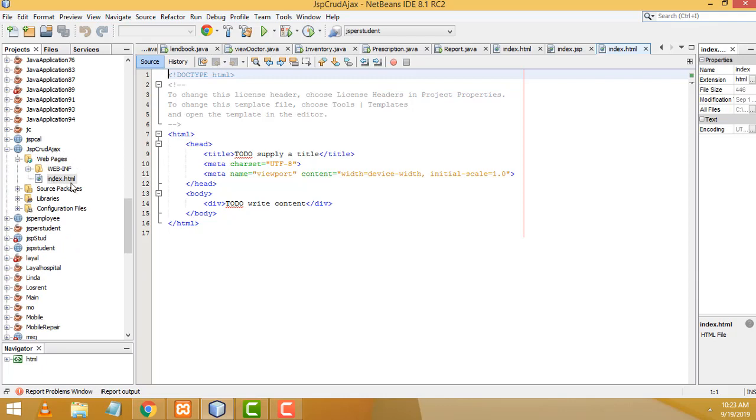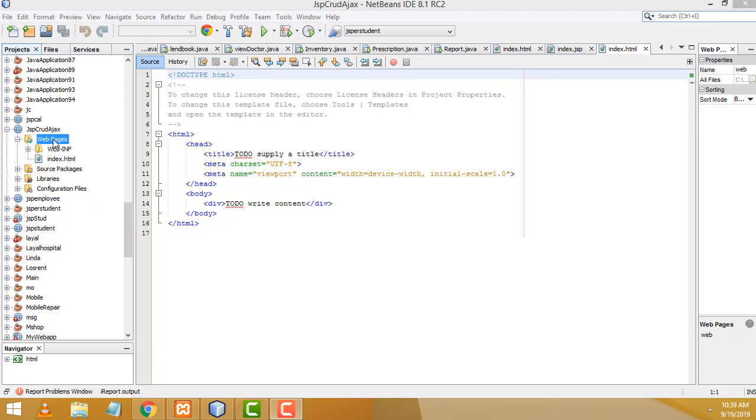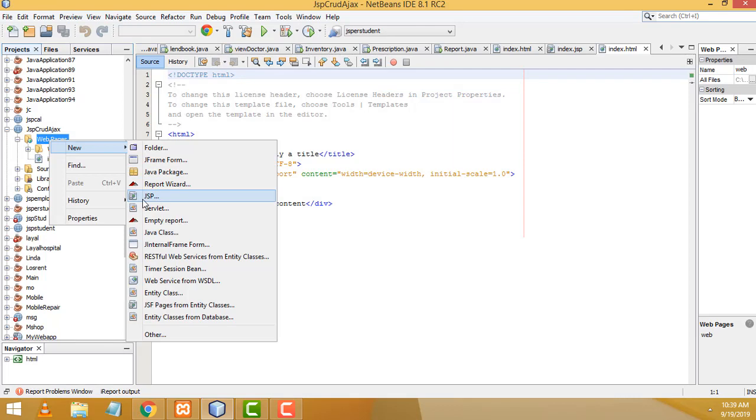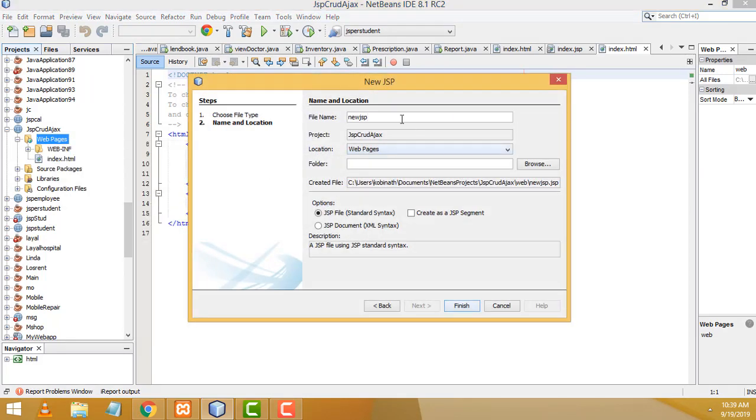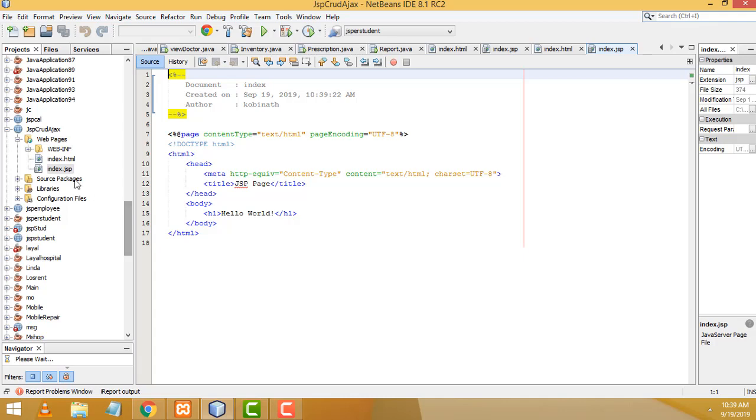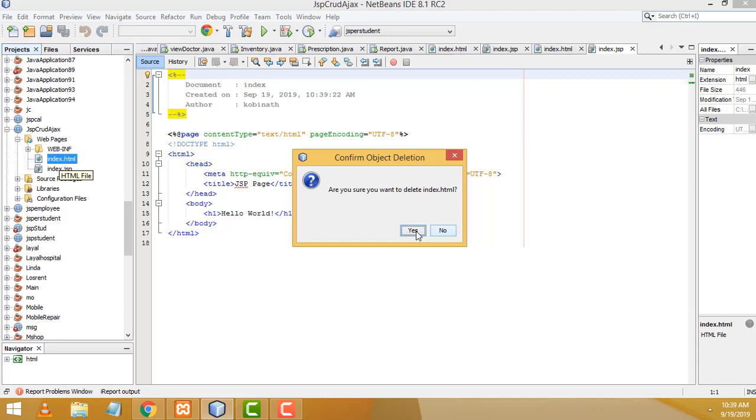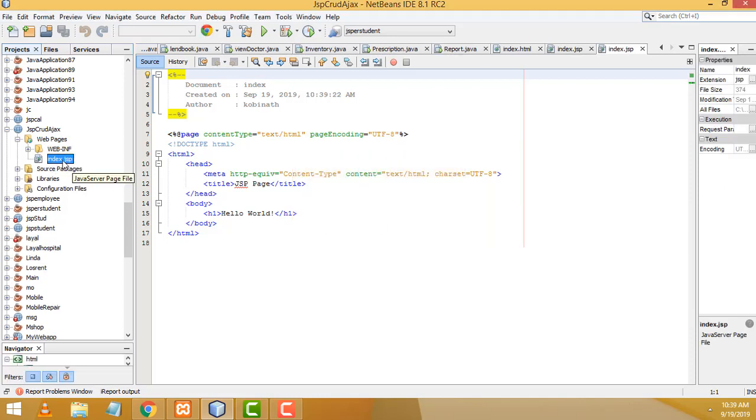Your project has been created successfully with the name JSP Ajax web application. Now first I am going to go to Web Pages, right click, New, and select JSP. I give the file name as index and click finish. Now your index.jsp page has been created successfully. Now we have to remove this index.html. Select it and press the delete key on your keyboard. It asks to delete. Yes. Now this one should be the index.jsp.